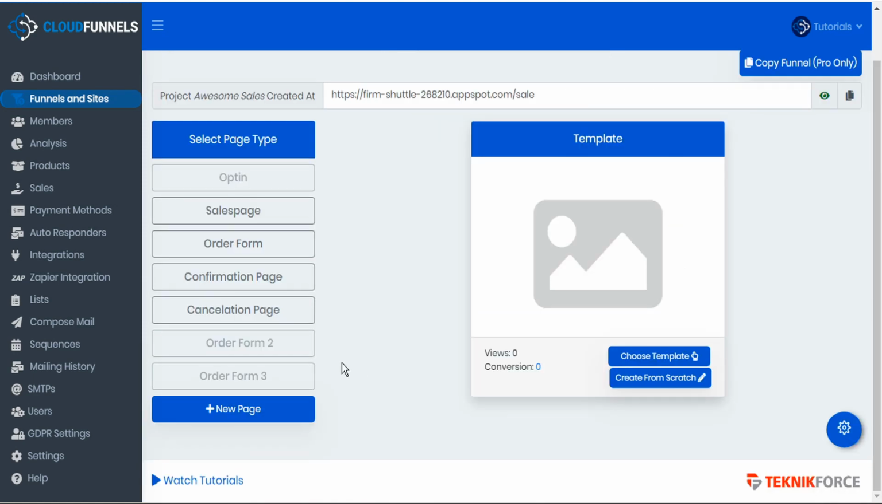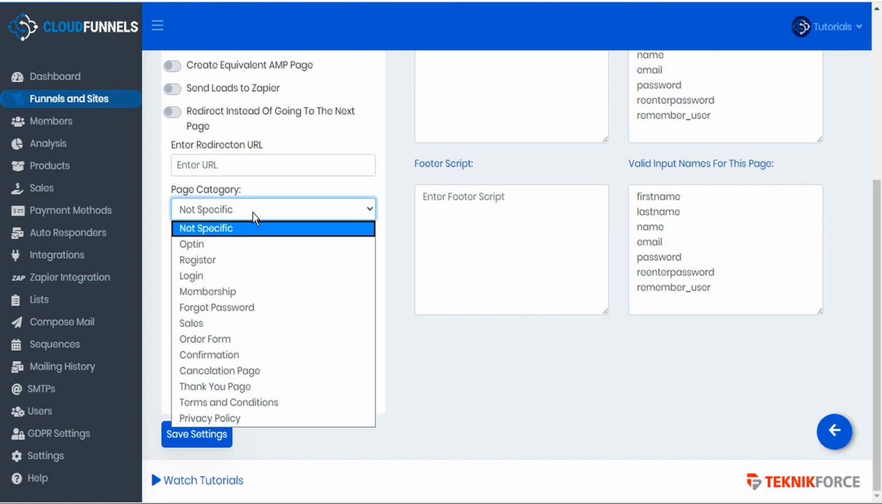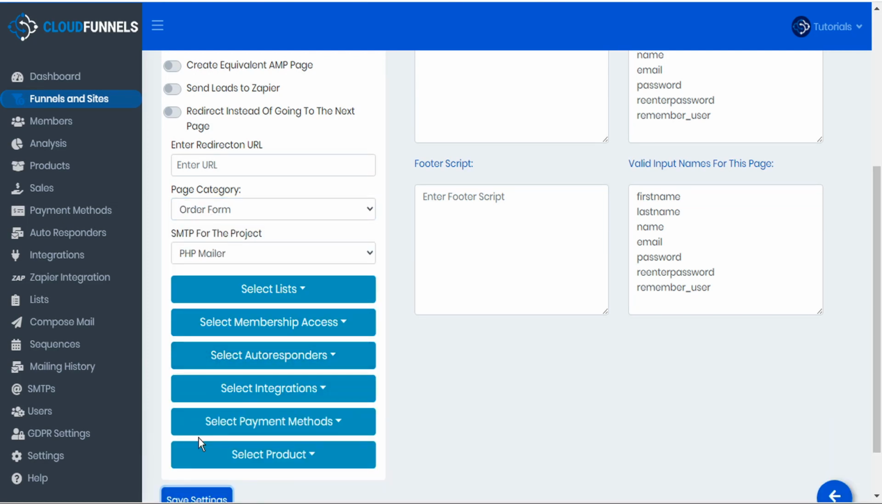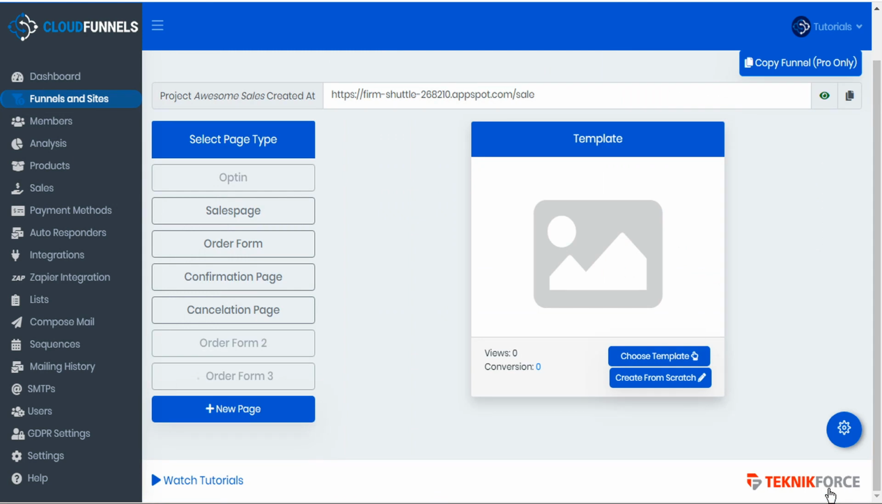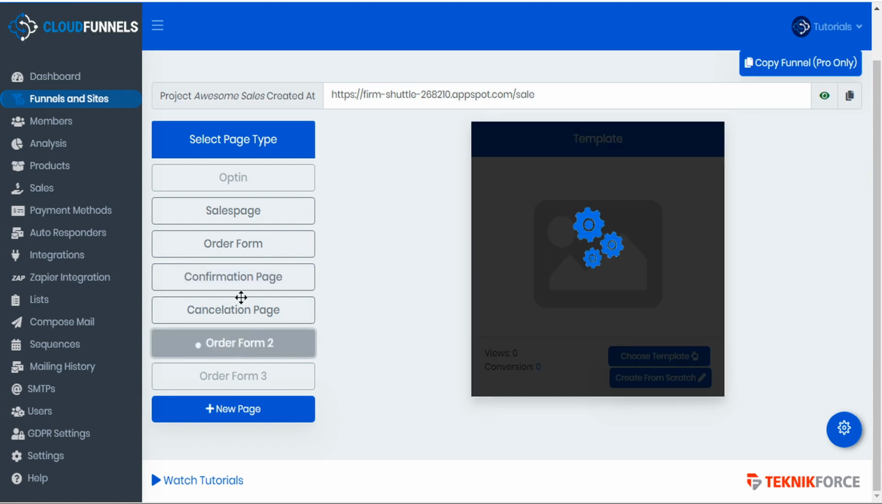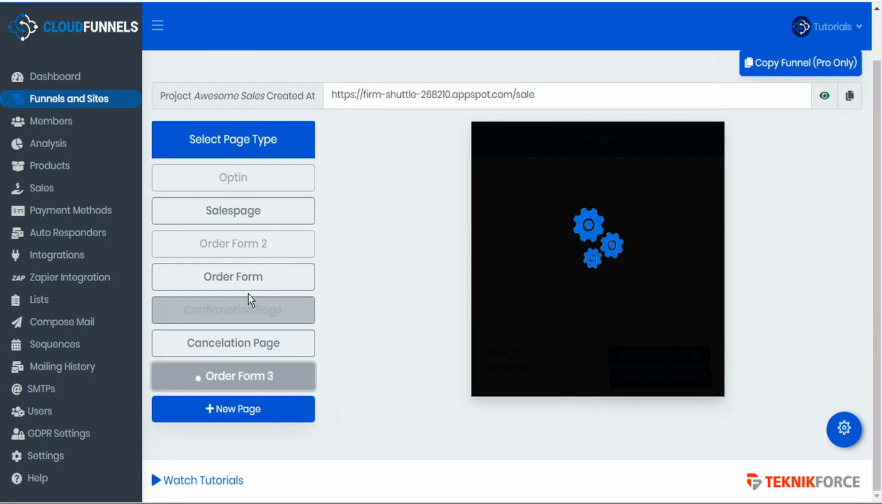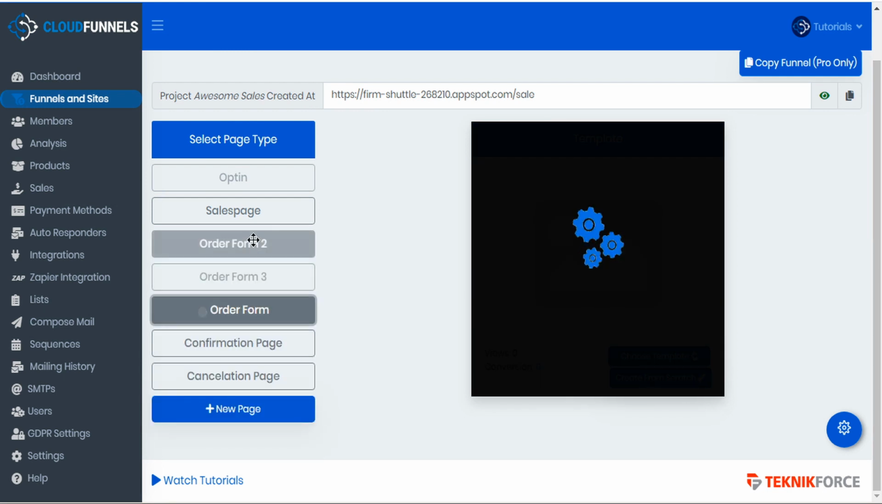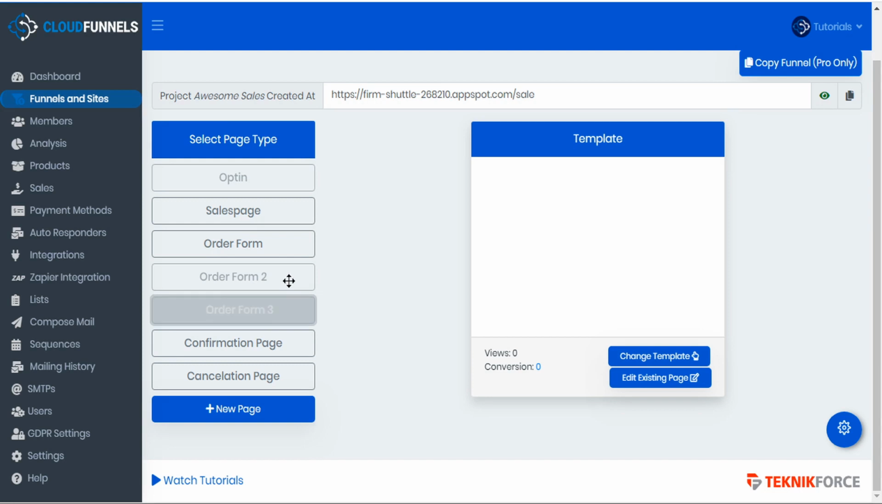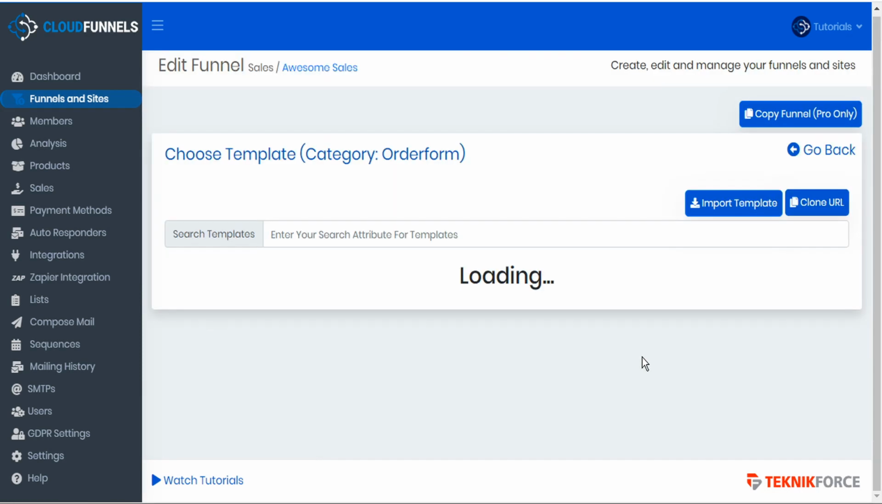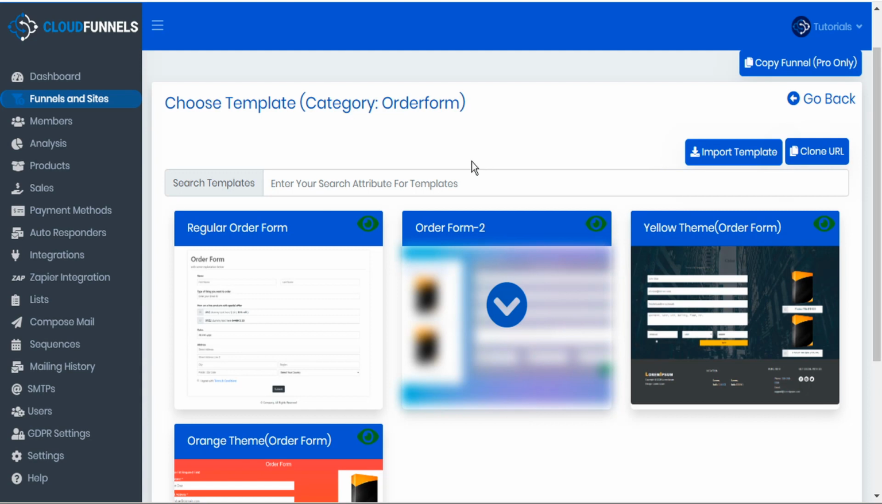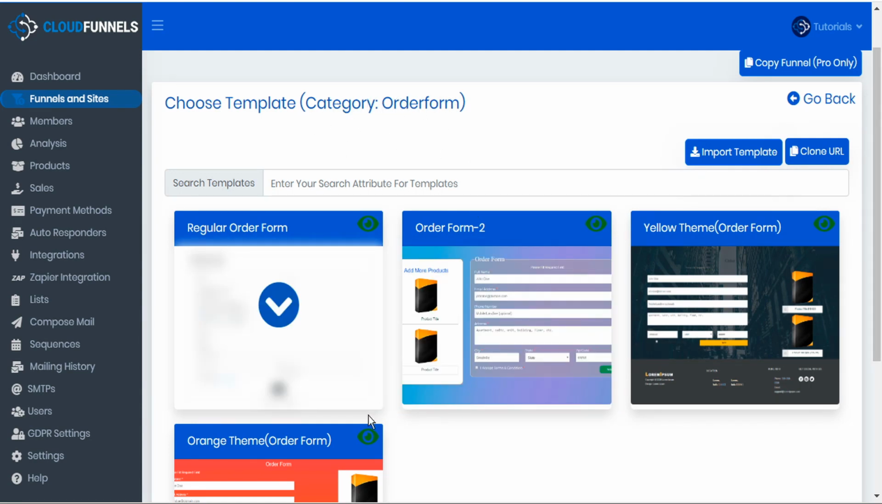Let's go back, and we'll do the same thing for order form number 3: page settings, category, order form, save, and back. Okay, and now these order forms need to be inside the funnel here before the confirmation page. So let's just drag these into the proper order. Okay, and now we'll select our template, and we'll see that Cloudfunnels now recognizes this is an order form category, and so it has limited the number of templates available to us.